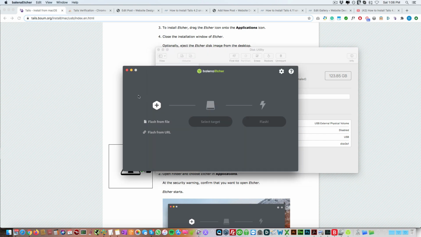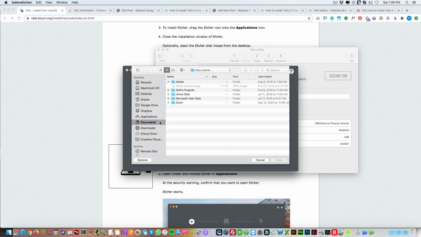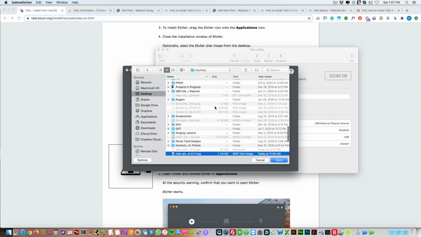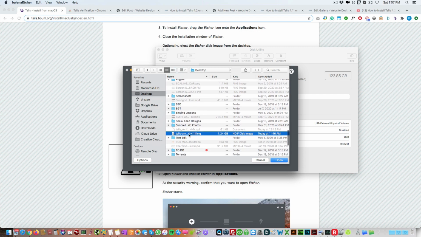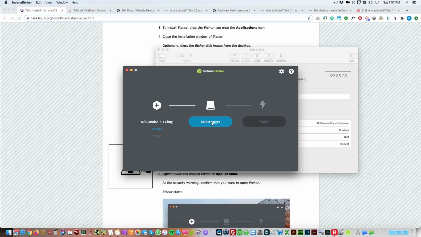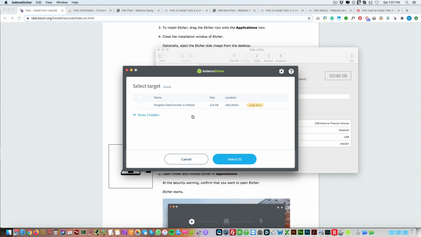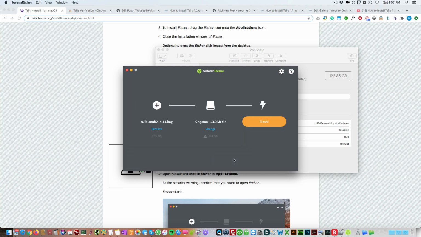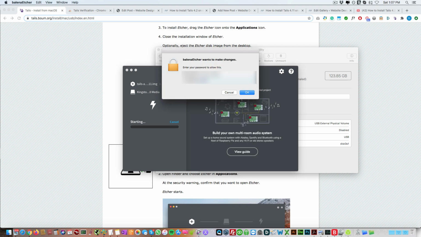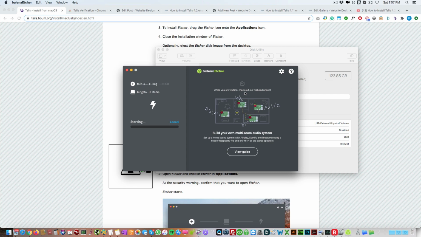Now we're ready to choose Flash from File in Etcher. Locate the Tails. Select the target, which will be the USB. In my case, it's the Kingston Data Traveler. And click Select One. And click Flash. Click Continue. Enter your password here. And give it some time to complete.